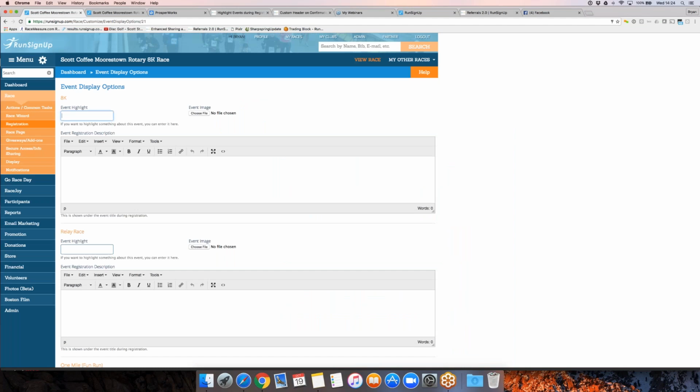So if we look here, we could put a description here, a name here, we can upload an image, and we can put an event registration description here so that we can highlight the 8K as our primary event that we're trying to sell. So the goal of this is to push a participant's eye towards a particular event within your race.